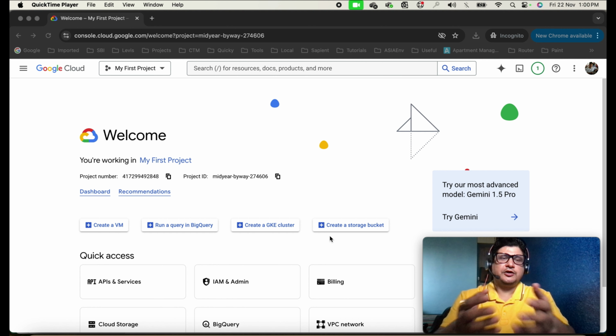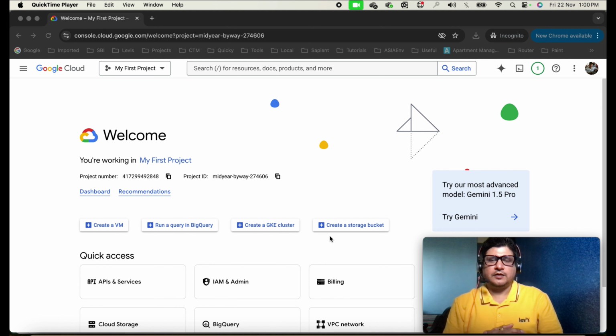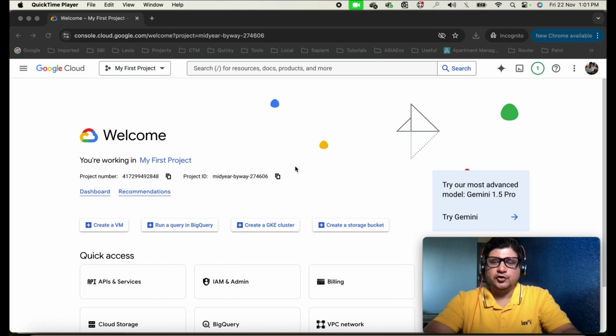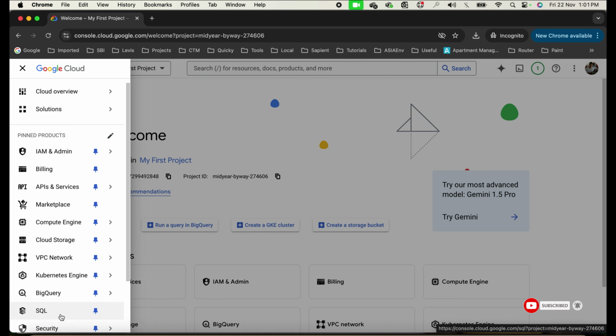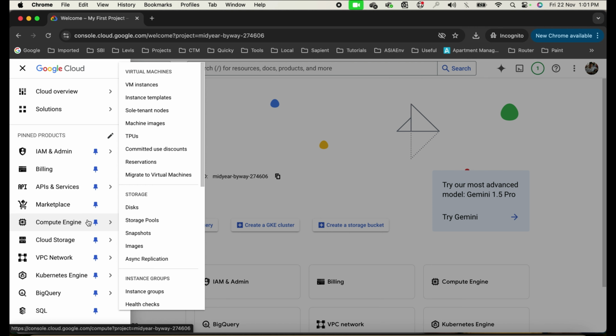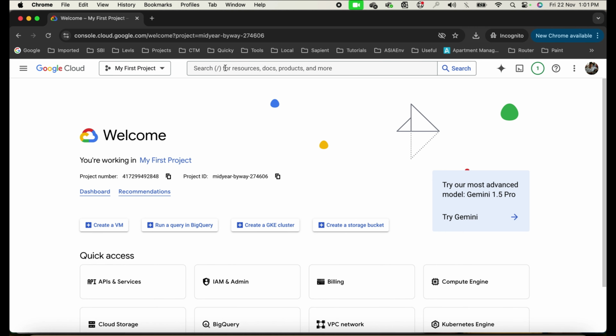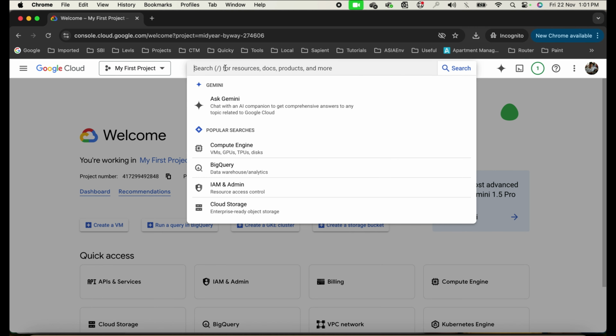Okay friends, so I have logged in to Google Cloud Platform. You can also create your free account on Google Cloud Platform. So I'm in the Google Cloud Platform Console. You can click on the left top corner to see all the services. Here you will see all the services available for us to use, and we can also search for any service that we want in this search box, right?